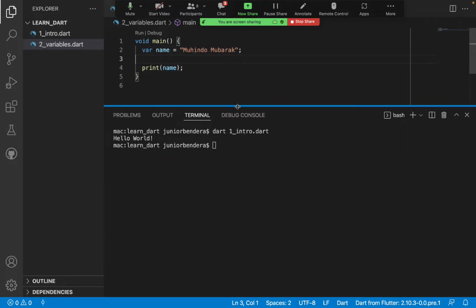So let's go ahead and run that in our terminal. This is the terminal already opened. I can clear it and then write dart run, then 2 underscore and the tab key, which helps you autocomplete the word. So you're running that variables file. When I run it, you can see Muhindo Mubarak displayed there. That's how we can create a variable and access it.